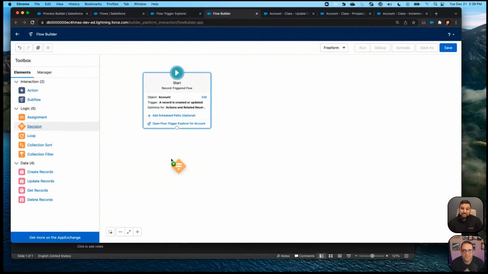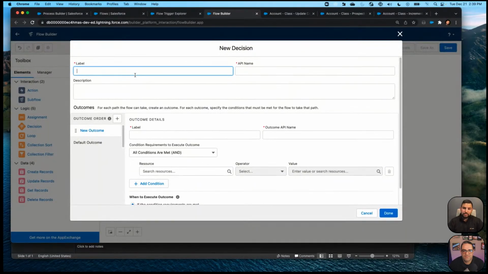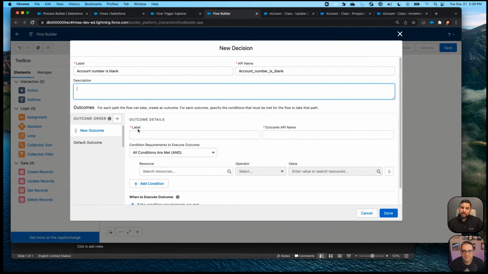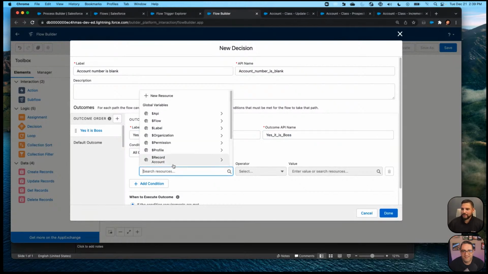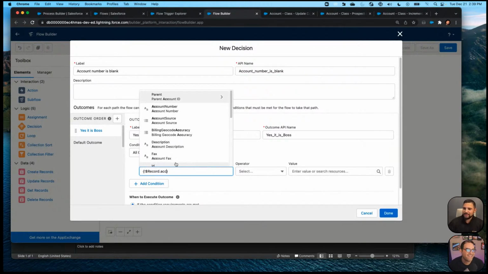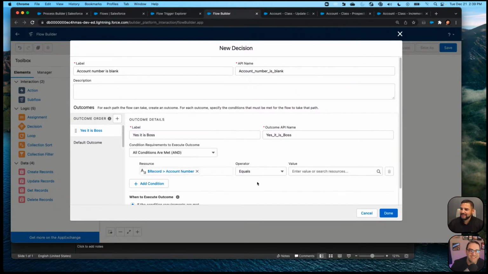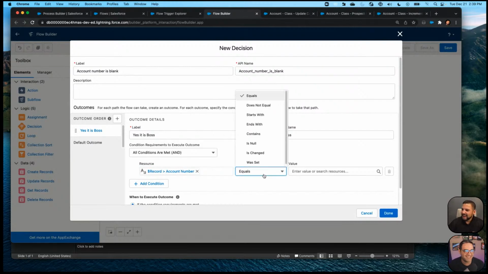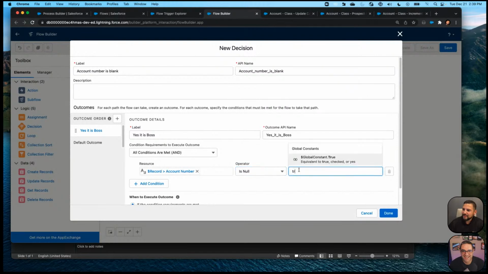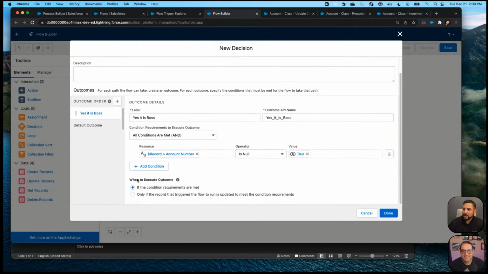And then from here, we start adding things, just like we would in Process Builder. I like to write cheeky things in my flows. It's just my way of saying. So you're throwing some personality in there. Instead of using emojis, you're using words. Yeah. It's all good.